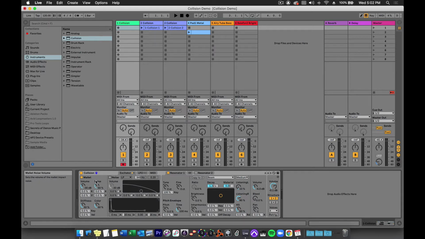Now, Collision has two oscillators, Mallet and Noise. Let's look at Mallet first. If I play a note with just the mallet on, you can hear the sound of a mallet striking a material. In this case, we have to look at the Resonator tab to see that it is a beam. We'll come back to this tab in a few minutes.